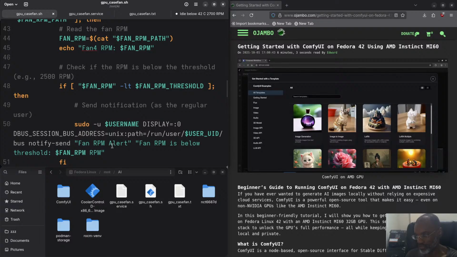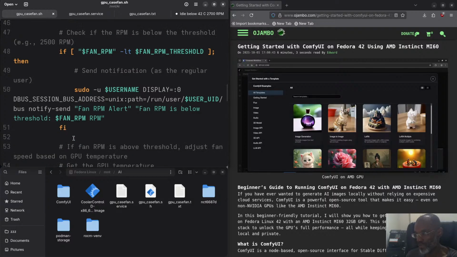So it's just going to say the fan RPM alert, fan RPM is below the threshold. So that's simple enough. And because I'm running this as I said, as a root user, notify-send is only meant to be run as a regular user. So that's why I have to use sudo here to become a regular user.